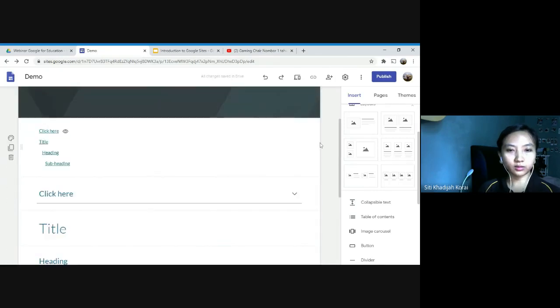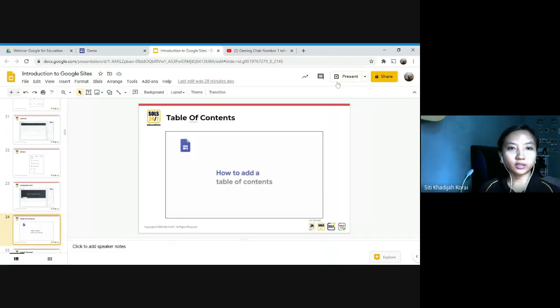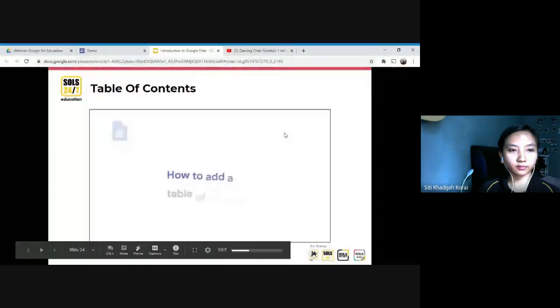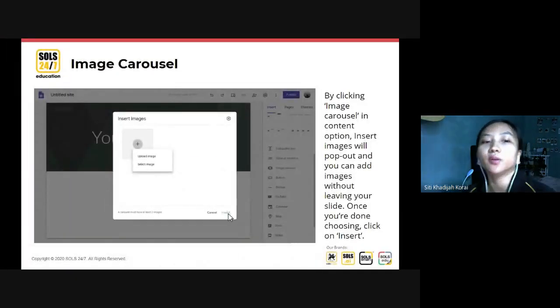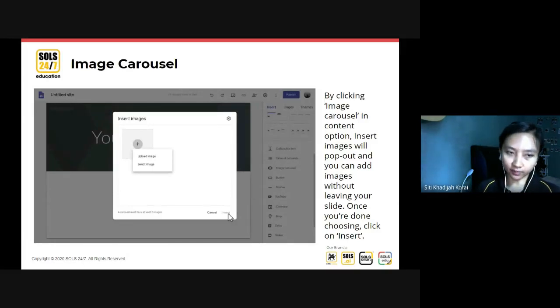Now, that is table of content. Next will be our image carousel. If you click on image carousel, you have the option to upload images or select images. If you wish to upload your image, just click on upload image. If you wish to select any image from your drive, from Google Photos, or from Google search, you can just go ahead and choose select image.